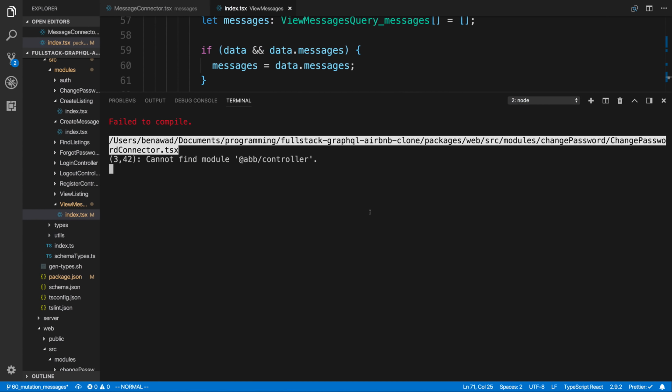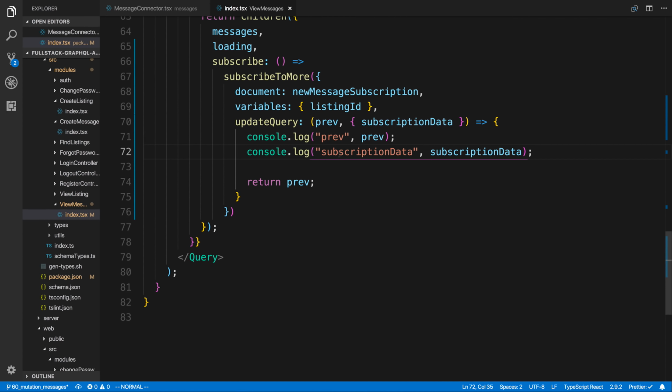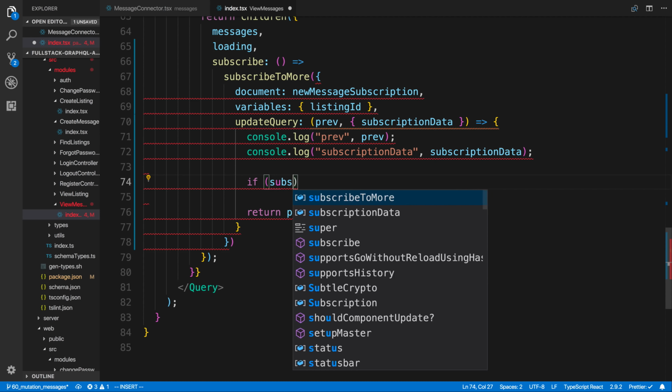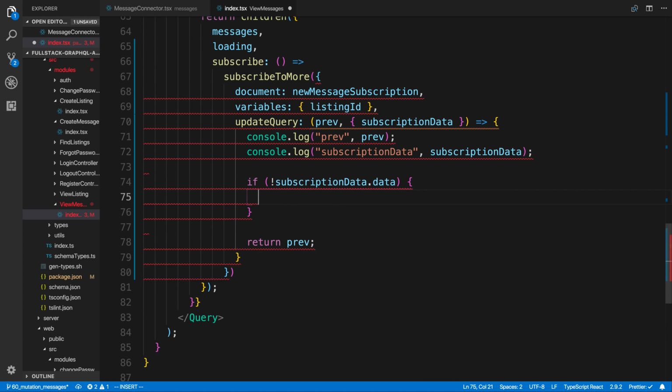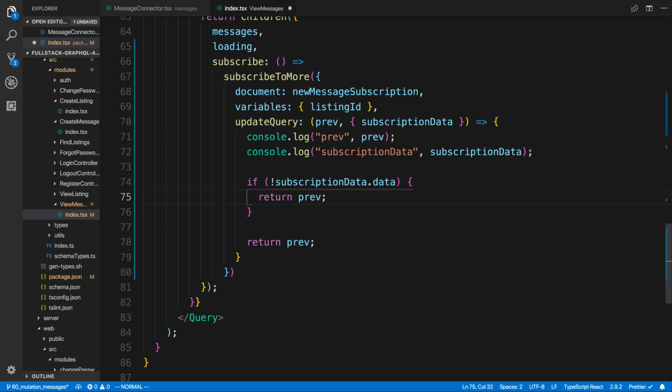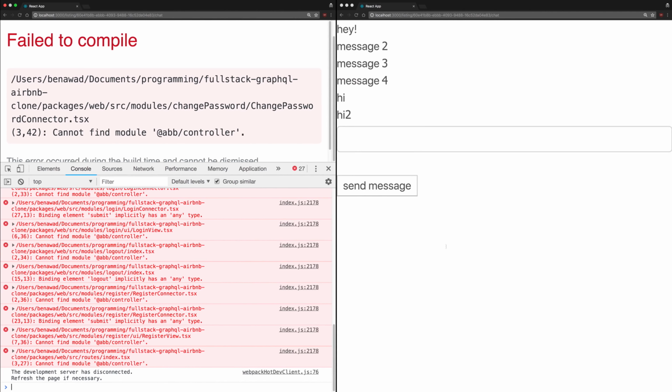And now we're going to rebuild and restart that. So we'll let that restart, and in the time being we can also add a quick if statement here. So if subscription.data, if we don't get anything, so for whatever reason we've subscribed, we don't get any more data, we want to go ahead and just return what the previous value is. Now here is where we want to update previous with new data, because this section is where we actually get something new, which we'll see in a second here.